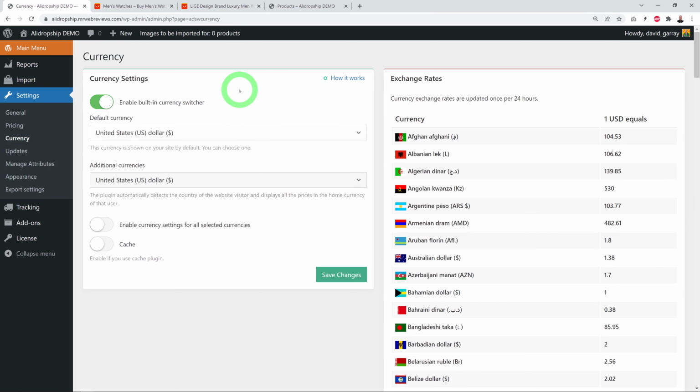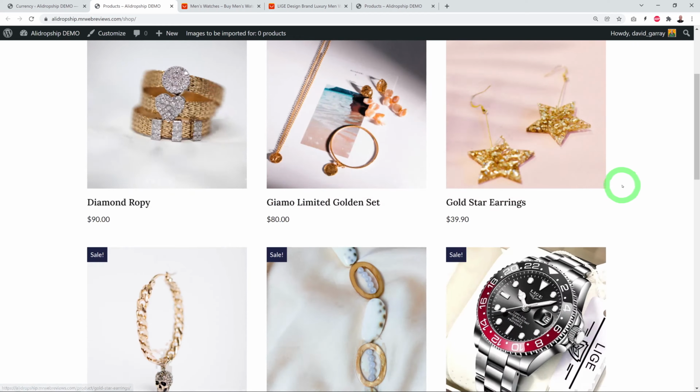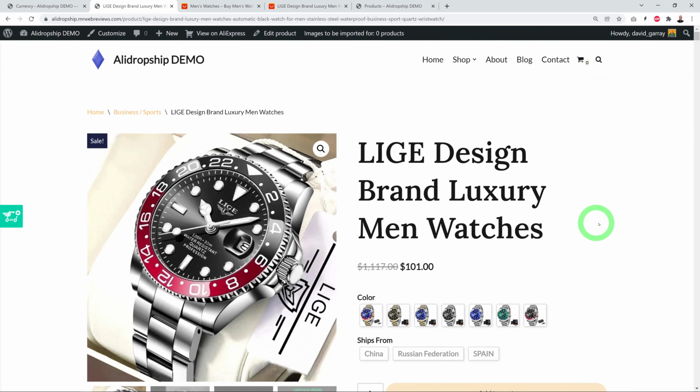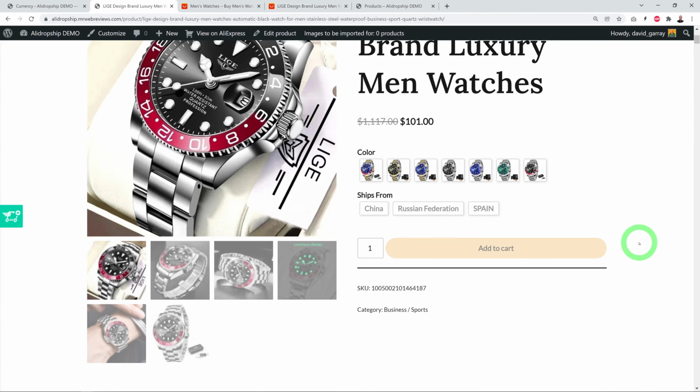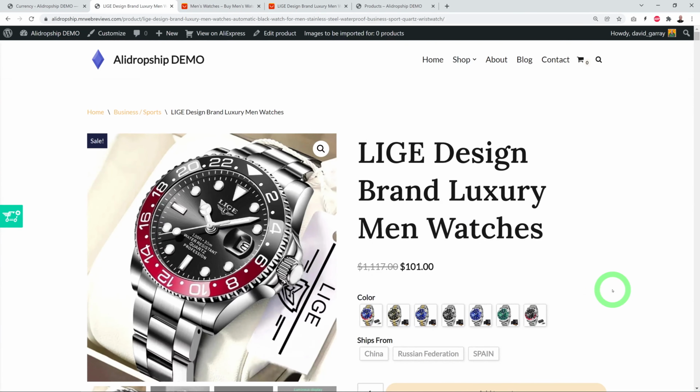Now let's have a quick look at the latest product that we imported. Let's go back to our store, and as you can see, there it is, $101. And if we click on it, we have all the different images, all the different variations and different shipping locations. So this was imported absolutely fine in just one click of the mouse.